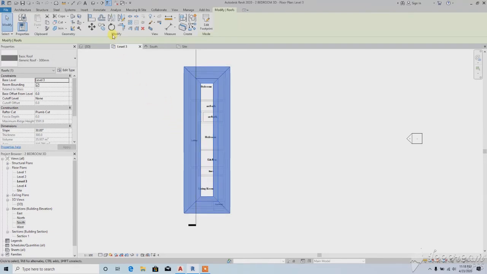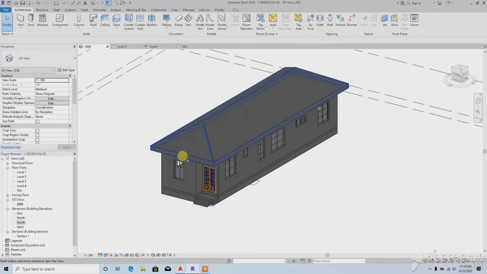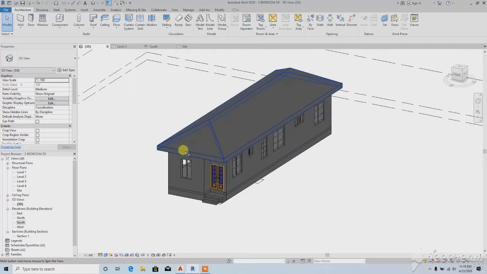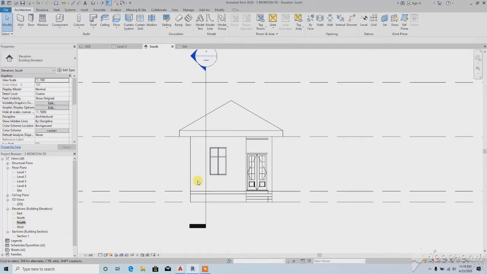So all we need to do now is to go back to our 3D and see how it goes. As you can see, it looks more realistic this way. Let's go to our south. Our roof is done. It looks more realistic this way, but we are not yet done.